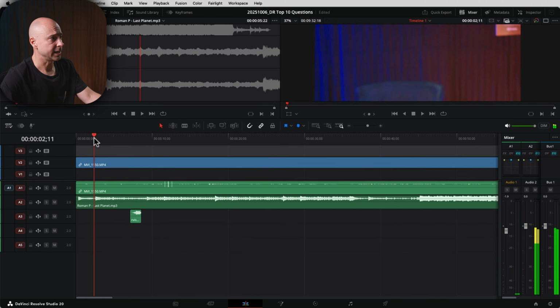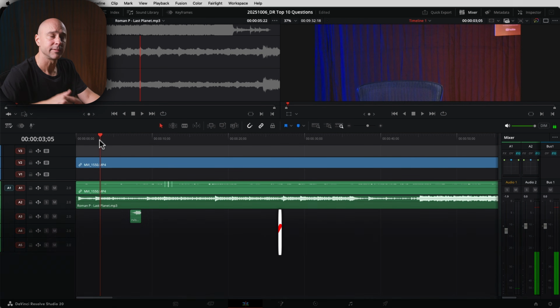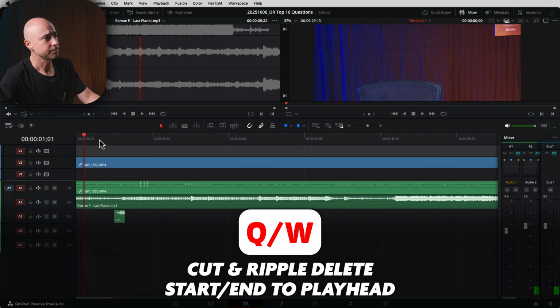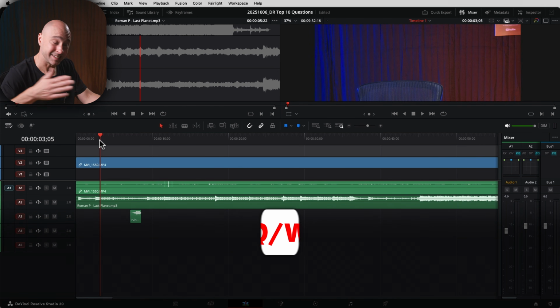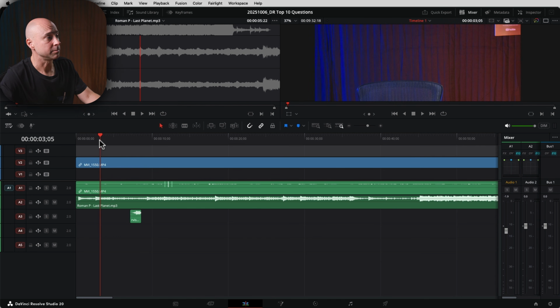Now, there's a couple keyboard shortcuts that I remapped, and that is to make a cut and ripple delete either forwards or backwards. So if I was right here in my timeline and I wanted to make a cut and delete everything before it, I hit my Q key. And if I wanted to make a cut and delete everything after it, I use my W key.